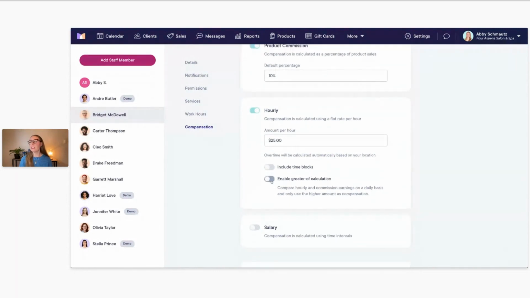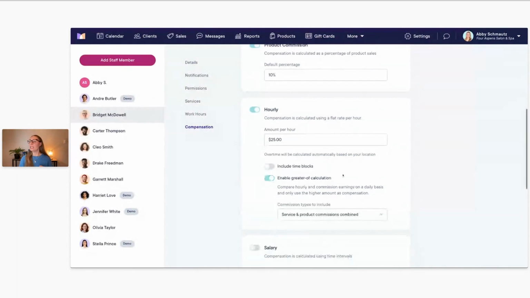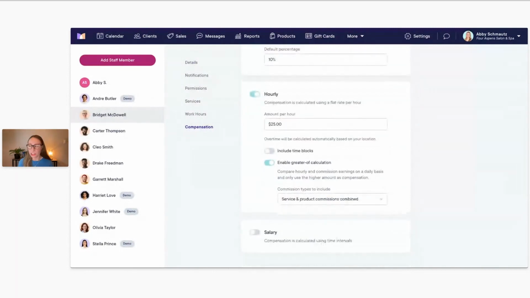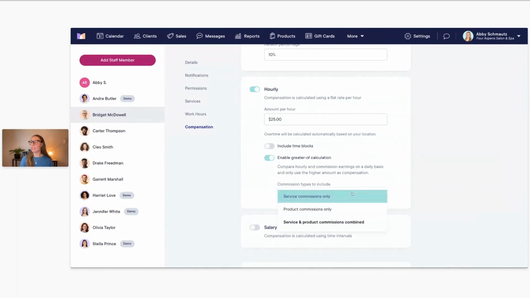If you go down here, you can see that we have added this new setting called enable greater of calculation. And so basically what you can do, if you enable that, is it's going to compare the hourly and the commission earnings on a daily basis. That's important to point out. It is on a daily basis, and only use the higher amount as compensation. And then you can even, let me open this one.